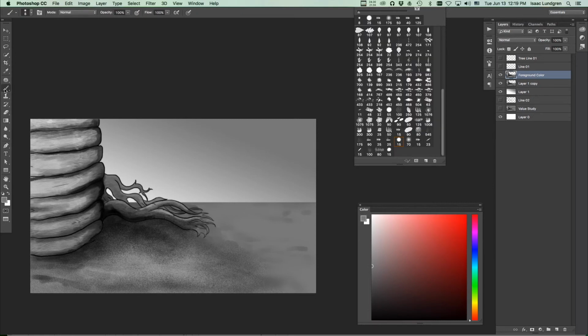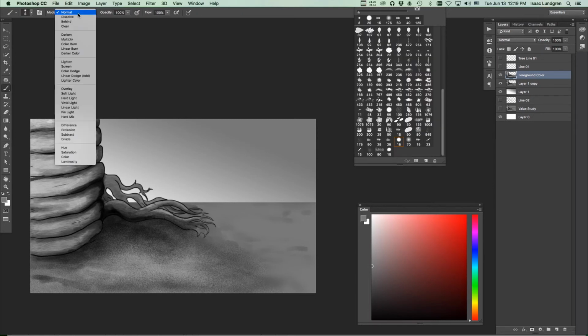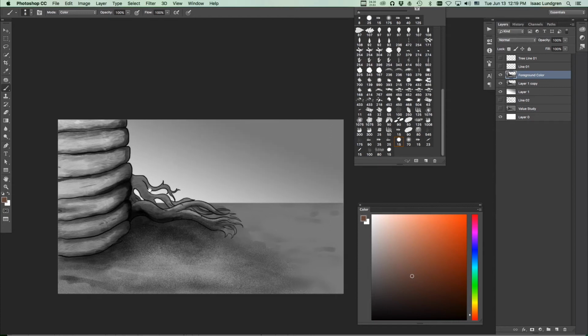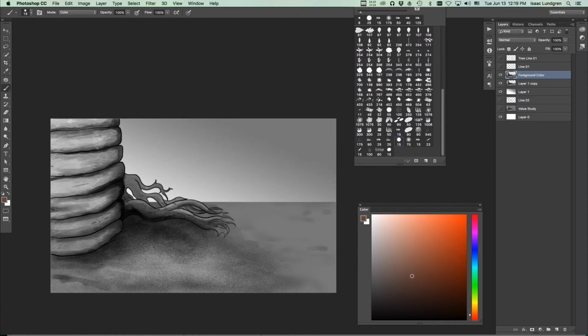I'm going to get the brush tool, but instead of normal mode, I'm going to come to color. I'll come into the browns, choose a brown to start. I'm not going to worry about my colored highlights. I'm just going to do some base color here.